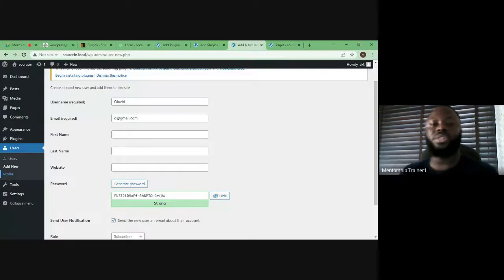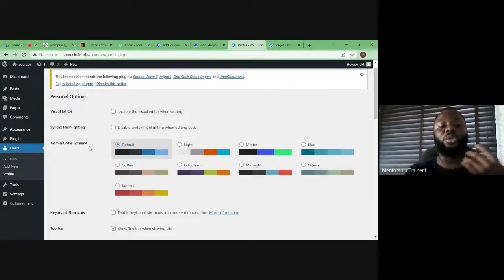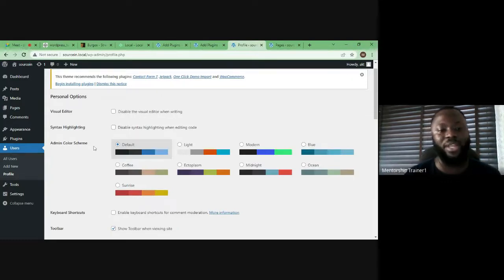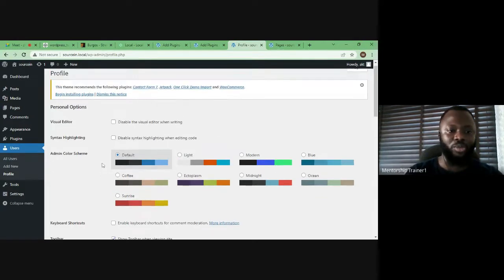I don't want to save yet, but the profile basically just allows you to change the appearance of your dashboard. If I want to work with a new color, for example, you can see that by default it shows me this dark blue, and all of that. If I want to work with a different color, I can always switch colors as well. So that's one of the things that you have the ability to do with WordPress.